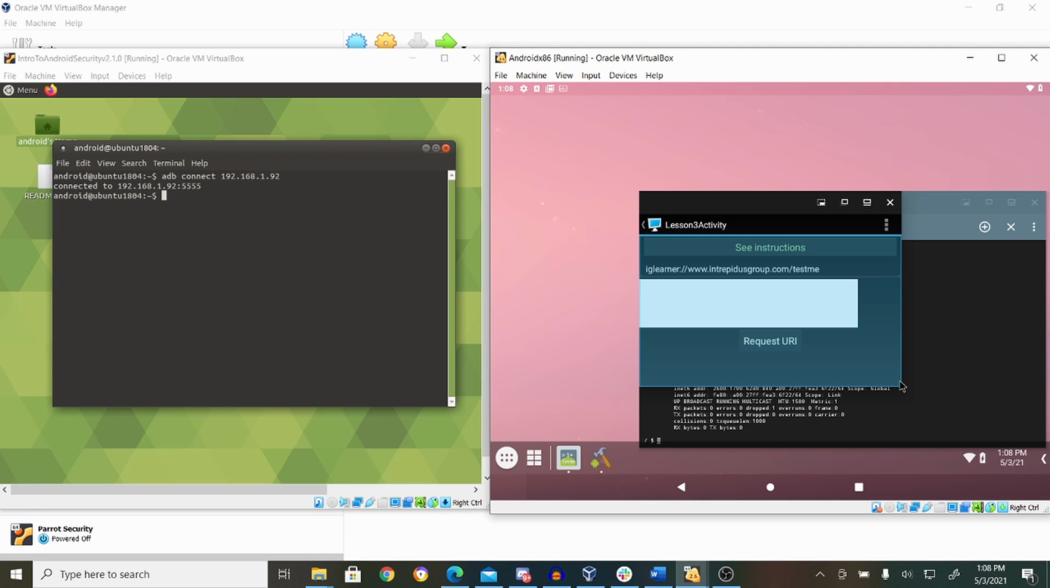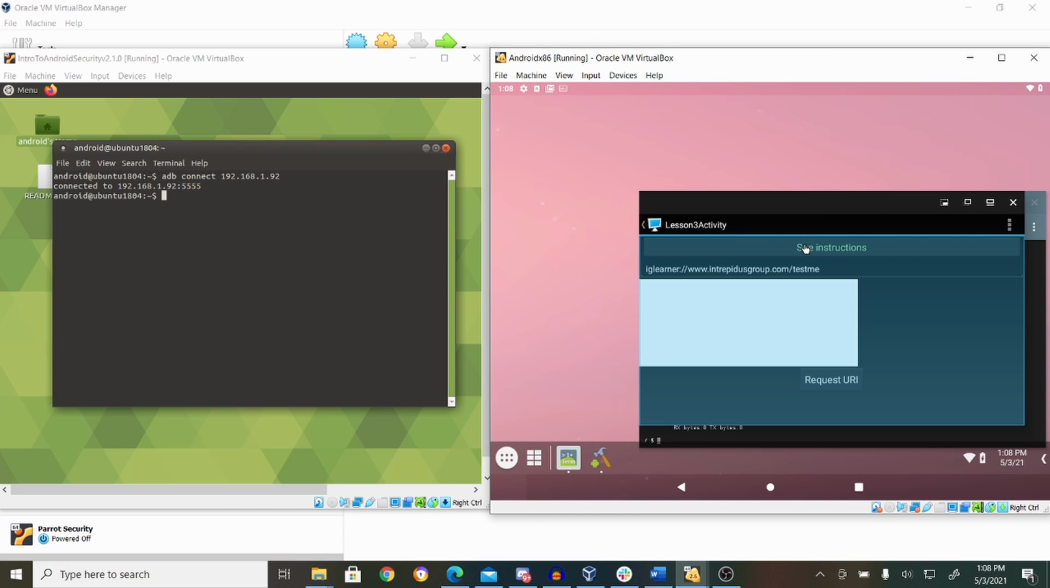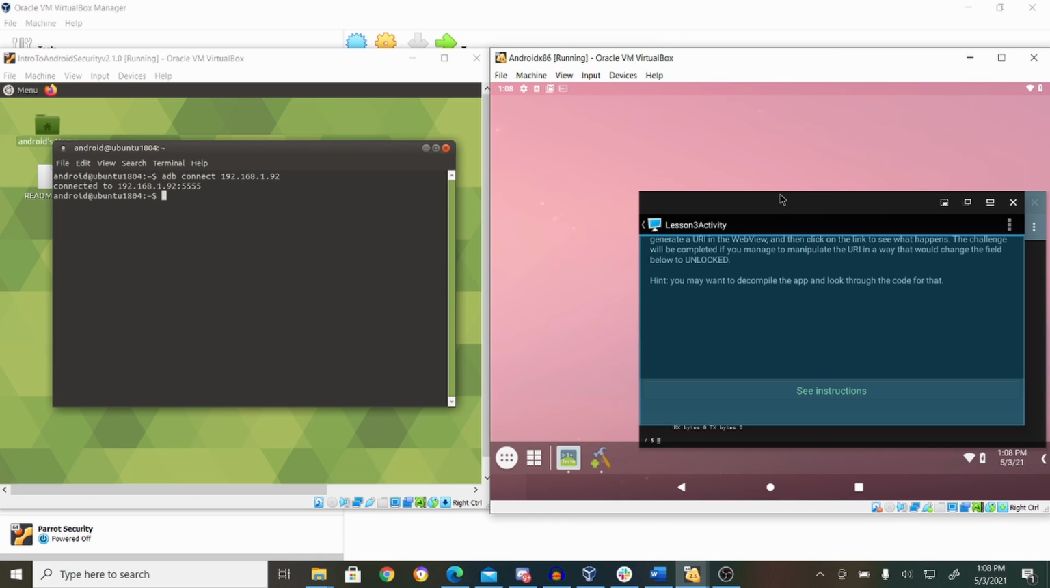So how are we going to do that? Well, we need to reverse engineer this app. Yes. So sorry, I didn't click the instructions. So here, I'm clicking the instructions, but I pretty much told what is happening.